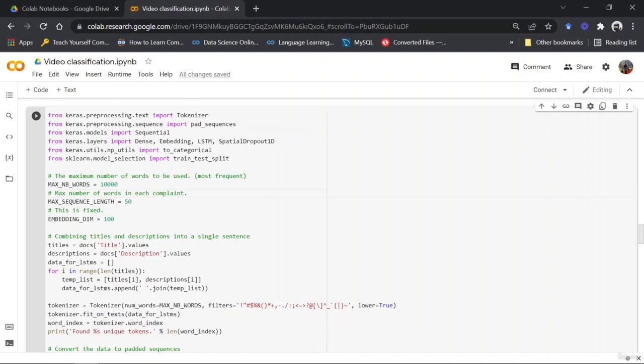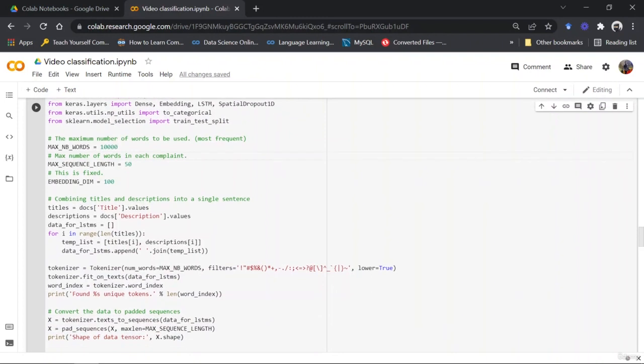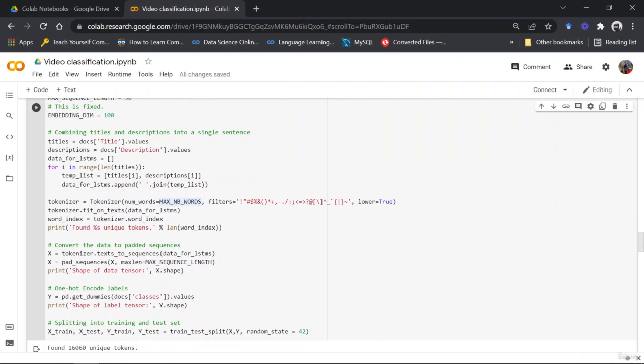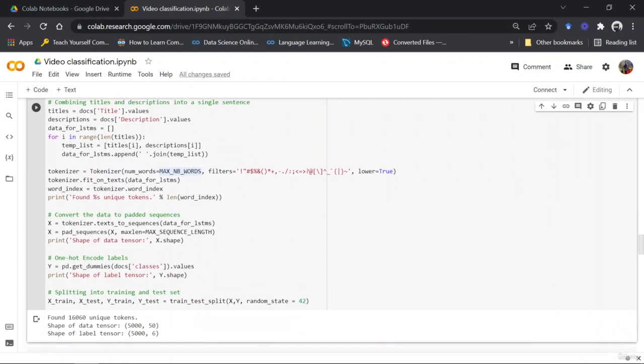Now you can see that I have specified the maximum number of words, that is 10,000. Then I have the sequence length, that is 50. Then I have the embedding dimensions, which I'm going to use later on, and you will understand what these are and why we have specified them here. So I'm combining the title and description into a single sentence.